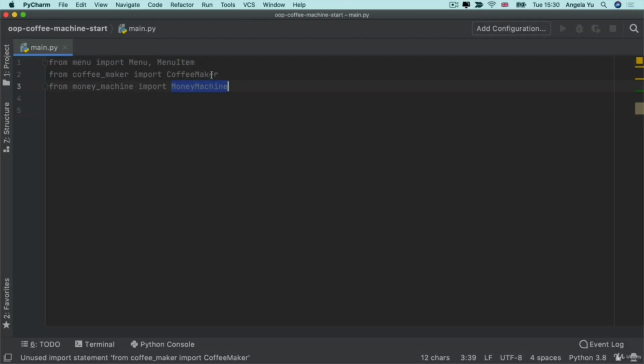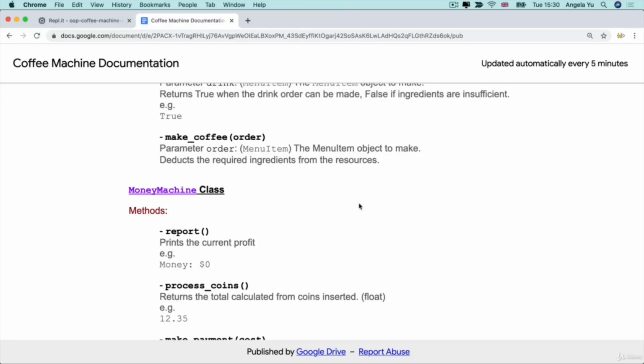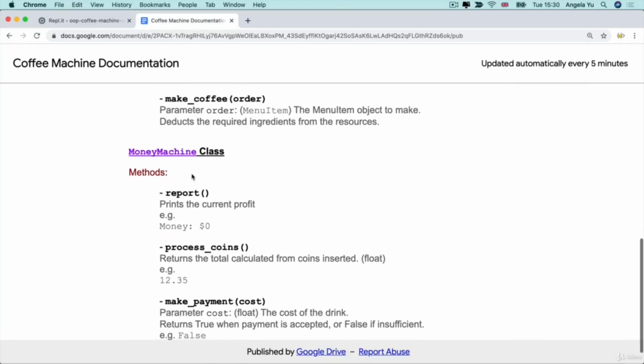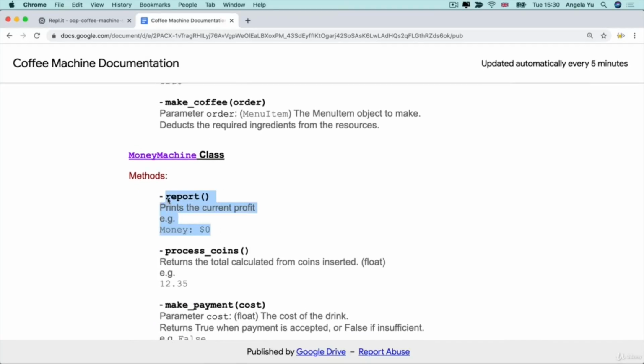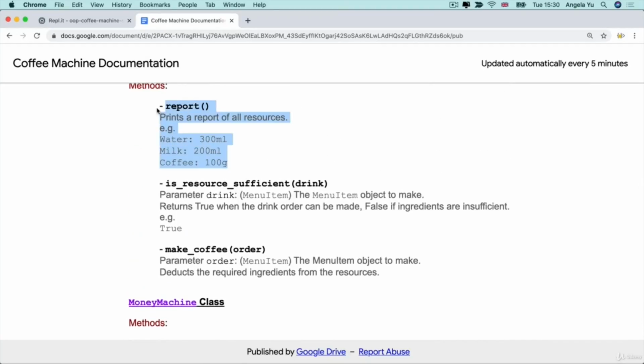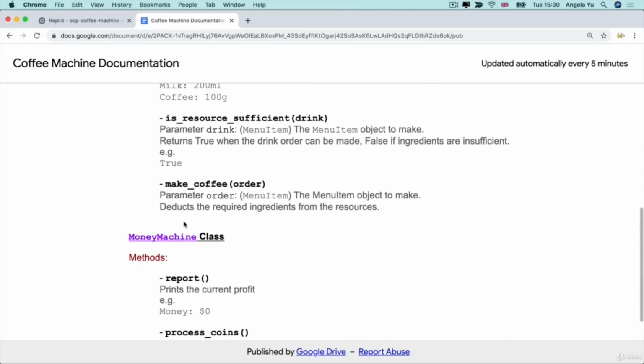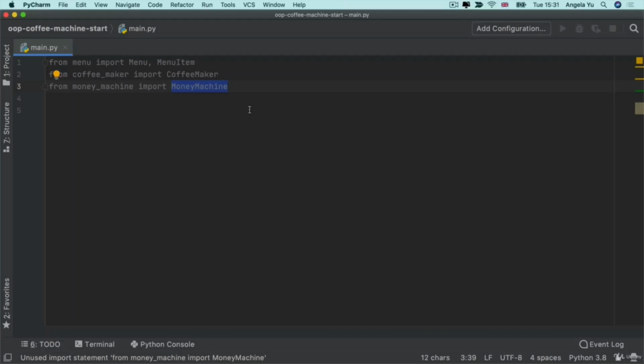Now you can see up here, we've got access to 4 classes. And if we take a look inside the documentation, you can see that both the coffee maker class and the money machine class have a method called report. And this is going to print a report of all the resources like water, milk, coffee, and this is going to print a report of the current profit. So our final report is going to be both a report from the money machine as well as the coffee maker. Let's go ahead and start off by creating some objects from these classes.